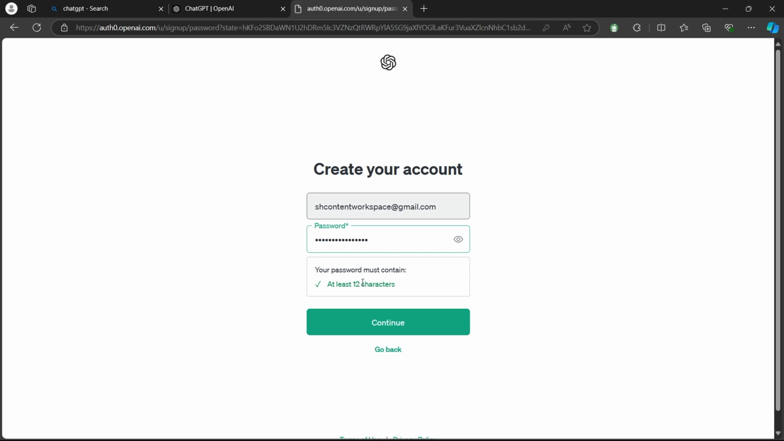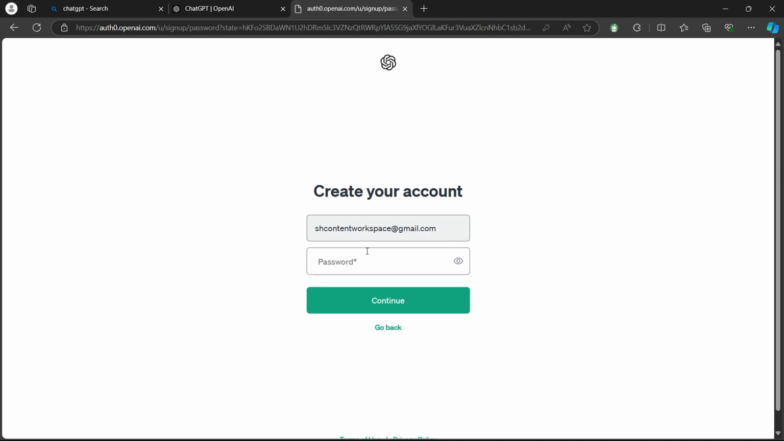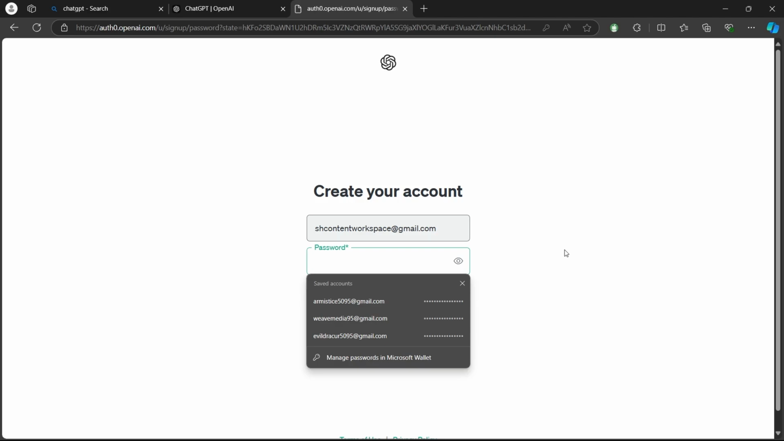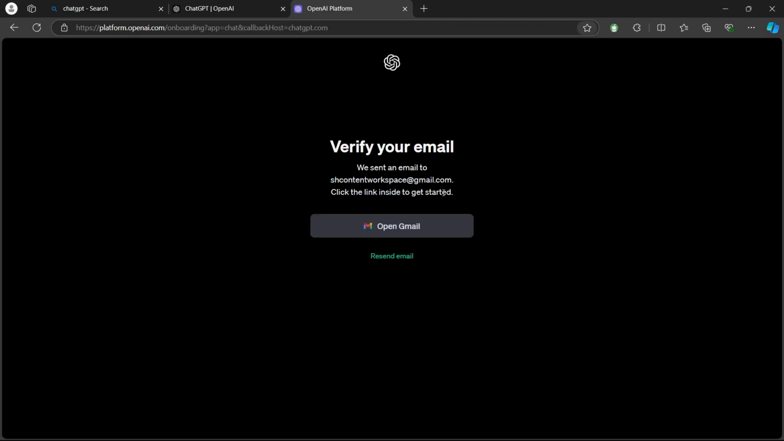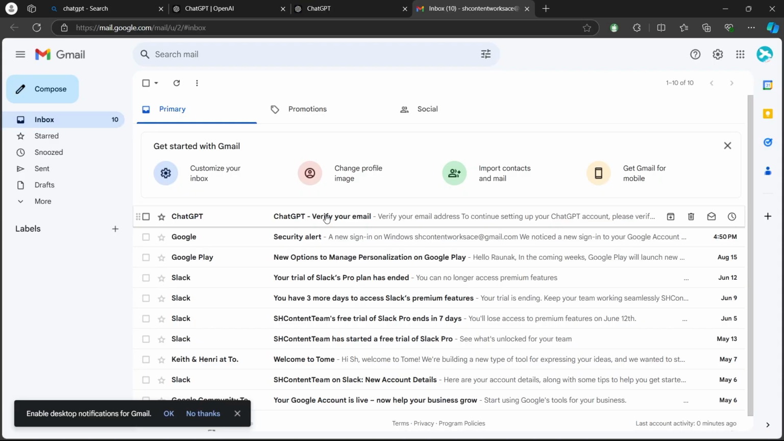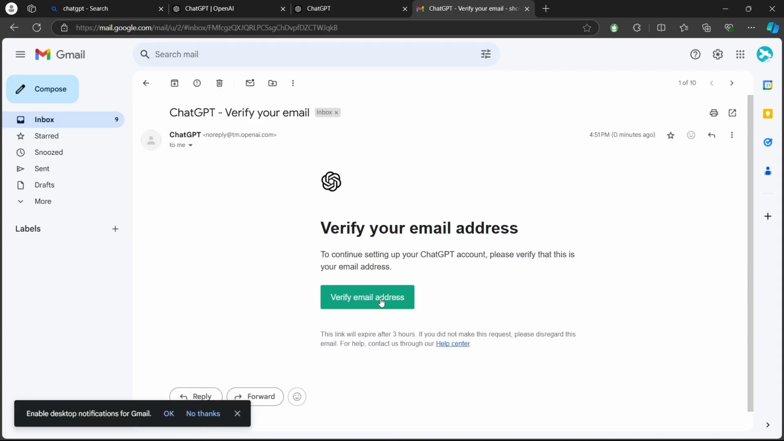So in the password field, enter a password that has capital letters, small letters, numbers and a symbol. After that, make sure your password has at least 12 characters and click on continue. Now it is going to prompt you to another page, that is verify your email page. So click on open Gmail. So search for a Gmail received from ChatGPT and click on verify email address.